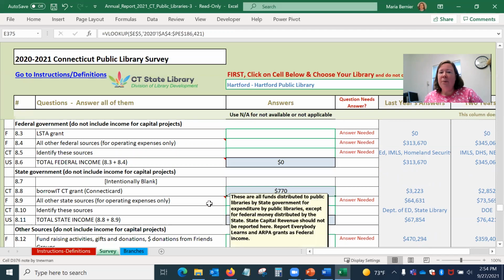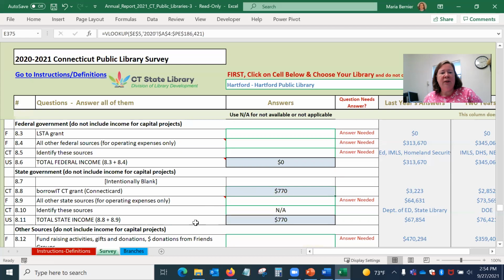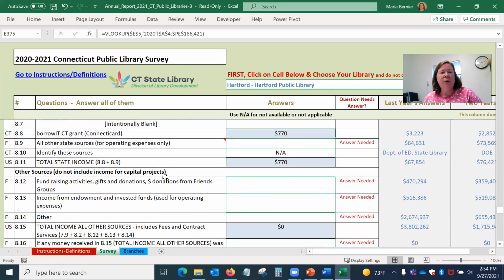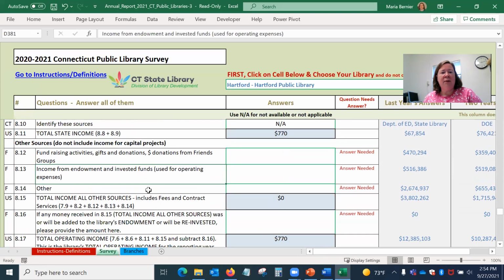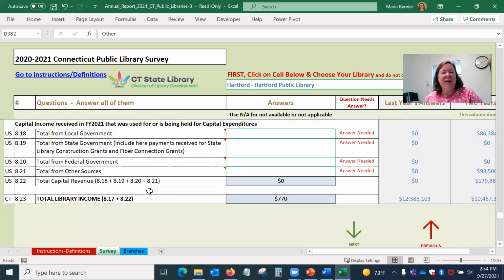Maybe you got some other money from state sources, which is not your Everybody Learns and ARPA grants. See how the pop-up box says report those as federal income. So you can just take a look here and see what you might include as additional state income. And then some other sources, whether that's fundraising, endowment, invested funds. Other is a lovely catch-all. So that's your other income, capital income, all gets reported in section 8 there.